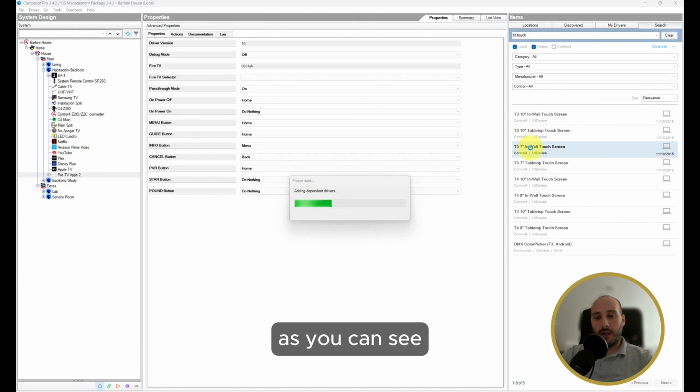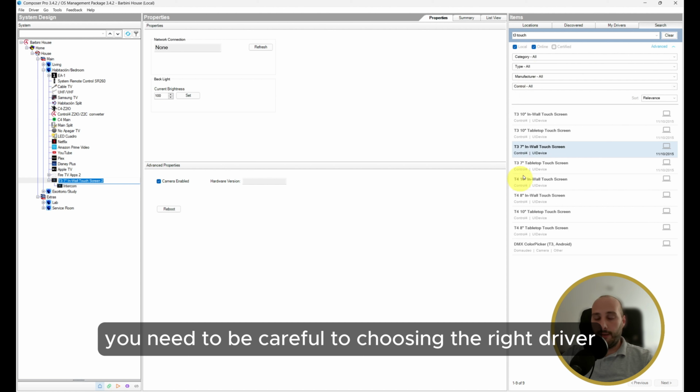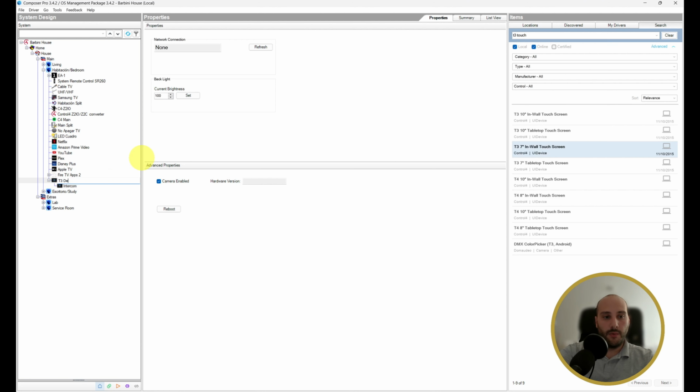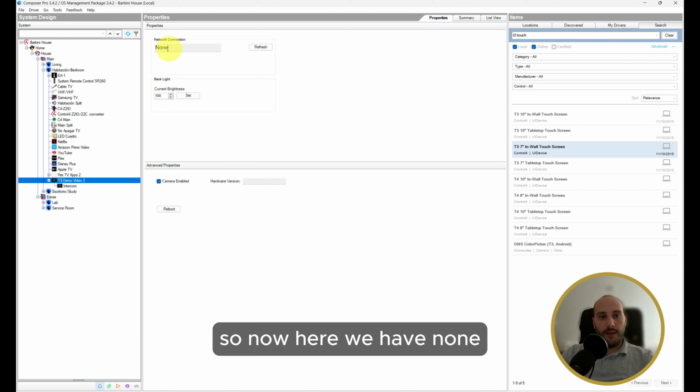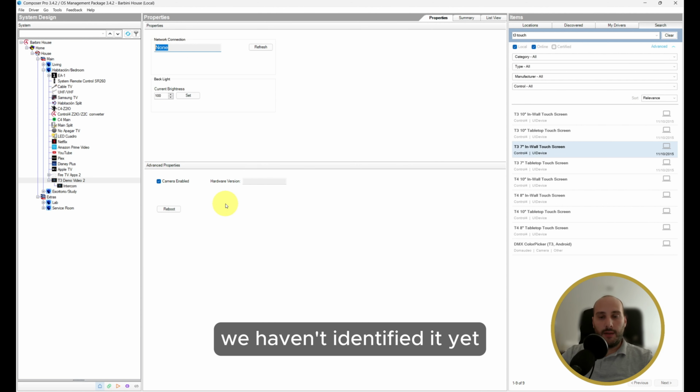As you can see, this is one of the disadvantages of this method. You need to be careful choosing the right driver. If not, you could have problems. T3 demo video 2. Perfect. So now here we have none because we only added the driver. We haven't identified it yet.